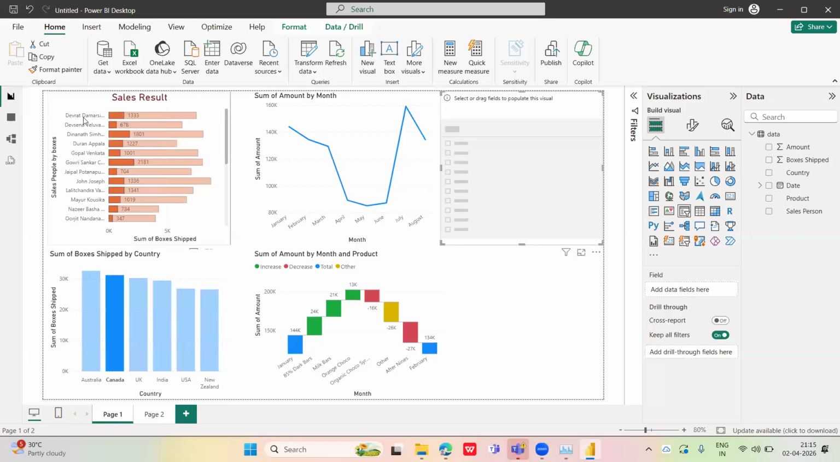In Canada, Devrath has only 1333. Duran has 1227, like that. The amount also varies by Canada. In Canada, in January, it is 14 lakhs 3000 something. In February it is 13 lakhs 4000 something. In March also something similar. The page we are seeing is showing only Canada data.